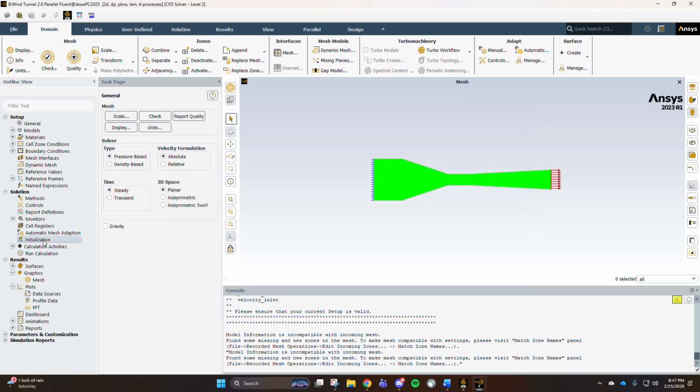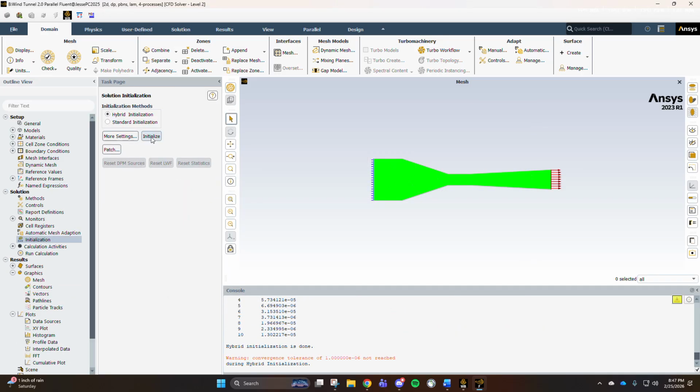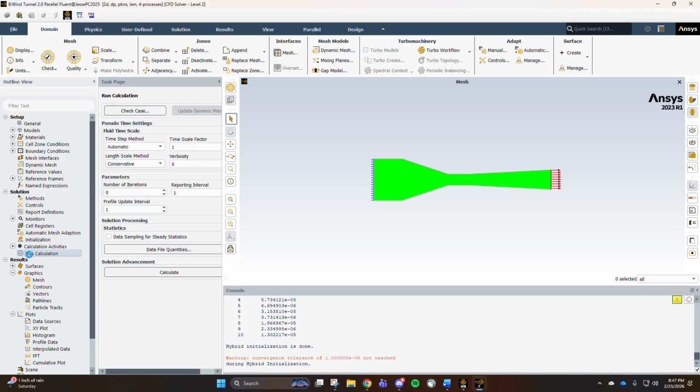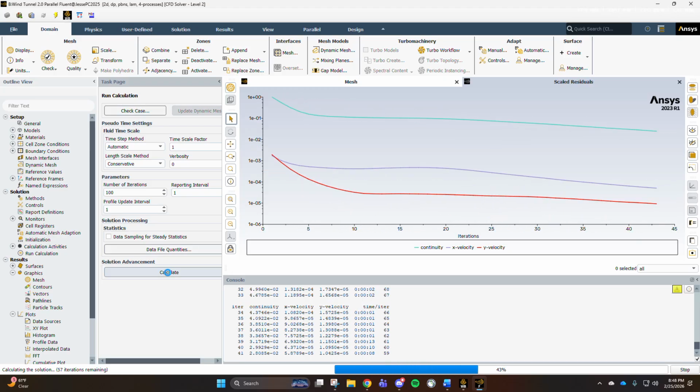And now we're going to initialize our thing. All right, and then we're going to go to run calculation, and we're going to do 200 iterations. That's what I did last time, and we will see. Yeah, we'll do 200 iterations. Actually, we'll do 100 iterations only. And we'll let that run for a second.